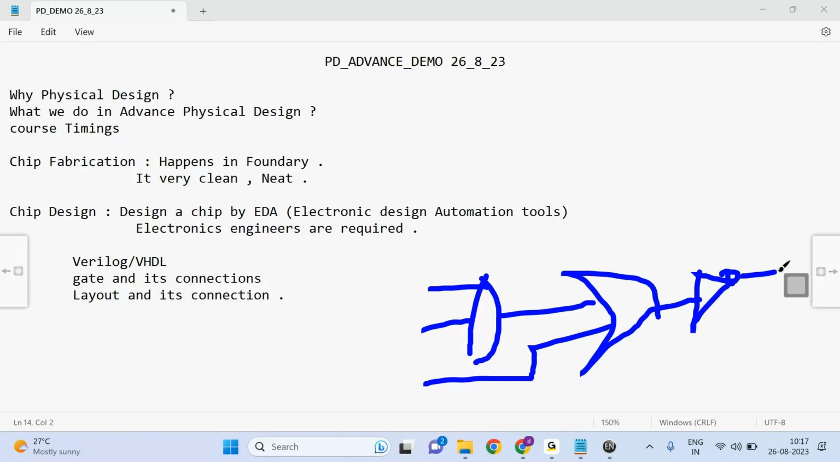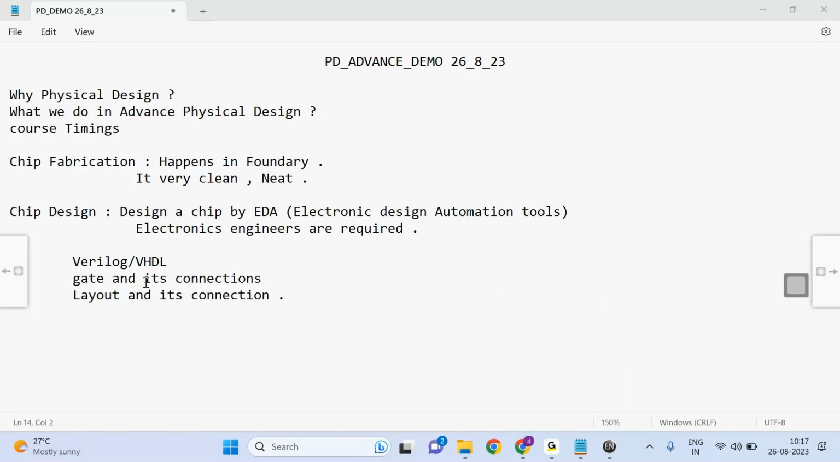So, what do you think? And layout, you know what layout is, right? Layout is nothing but an internal top view of a cell. When the cell is fabricated and you see it from the top, that view we call layout. So what can the foundry understand? Verilog, gate, or layout?